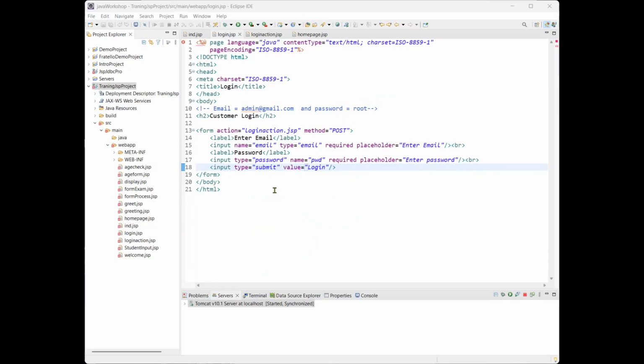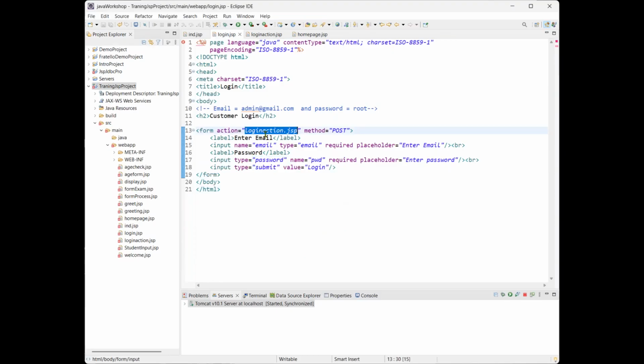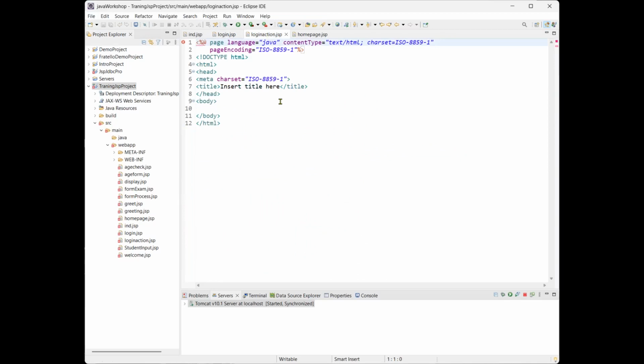When you click login, it comes to the login action page, but it doesn't show anything because we didn't write any code in that page. So now we have written everything, right? When the user submits the data, it will go to loginaction.jsp. It will send the data into the login action page, so here we need to retrieve that data. Let me retrieve the data.